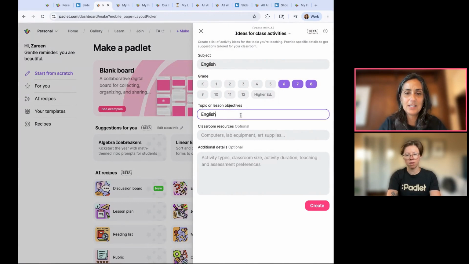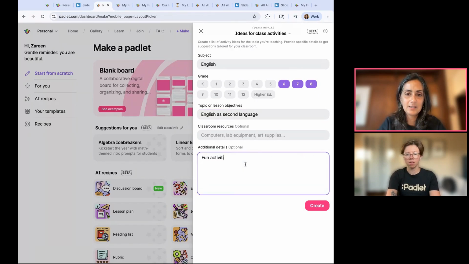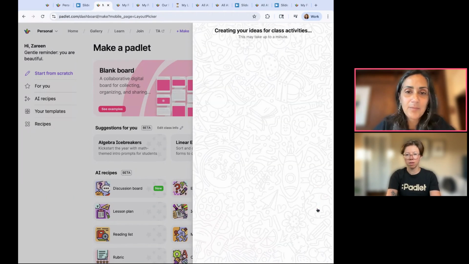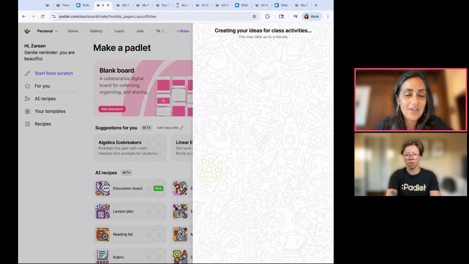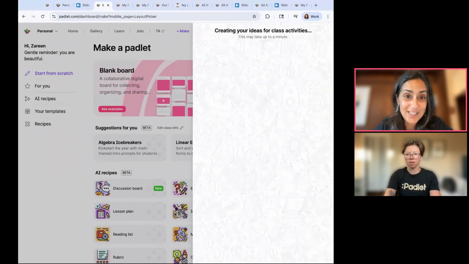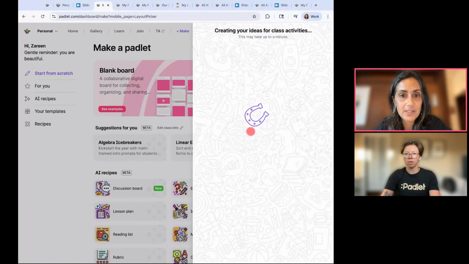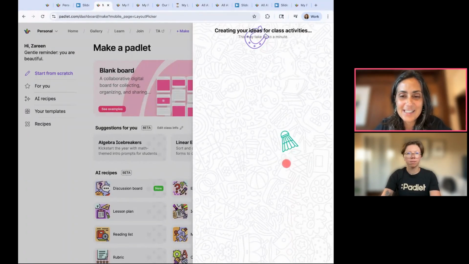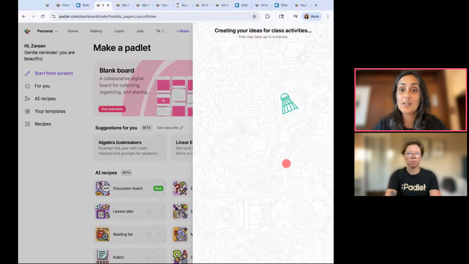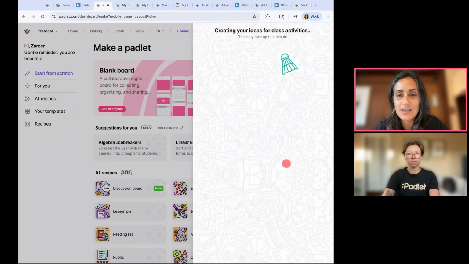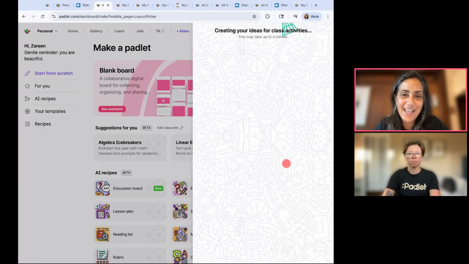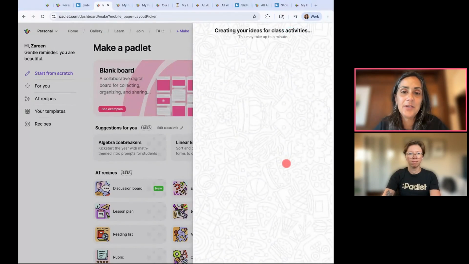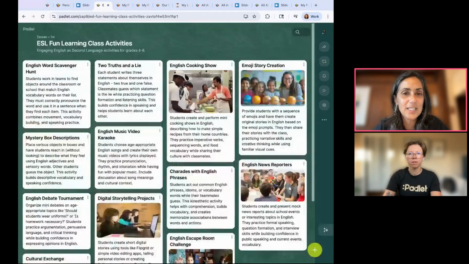So maybe I'm teaching English as a second language, and I want to come up with some fun activities for students to learn English. Again, you could put in any topic here. And I chose the class activity ideas Padlet. I could have also chosen something different, but thinking about offering lots of choices to students, I did that one. It's going to take about 30 seconds. What's happening in the background here is we're using some AI tools. We use a combination of tools, ChatGPT and Claude, Gemini, Hive, and we have an educational model that comes up with the best results for teachers.